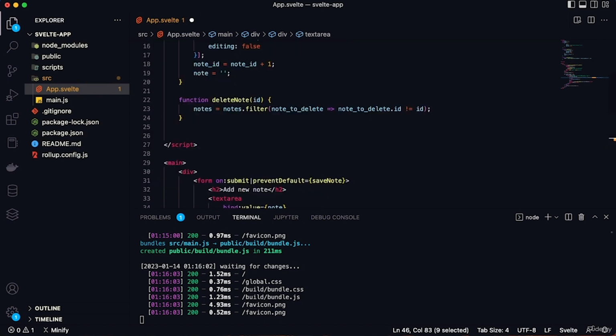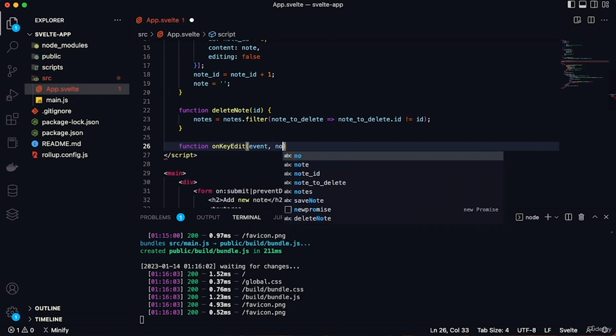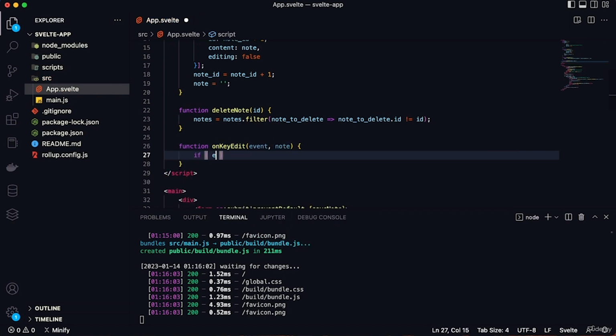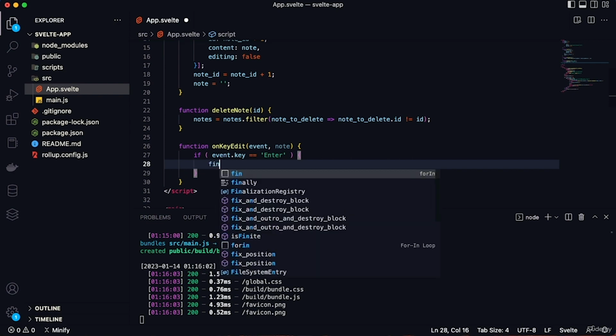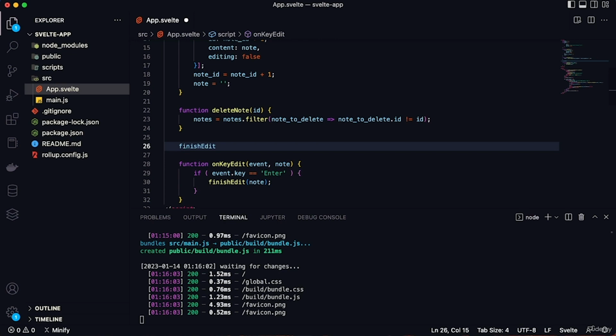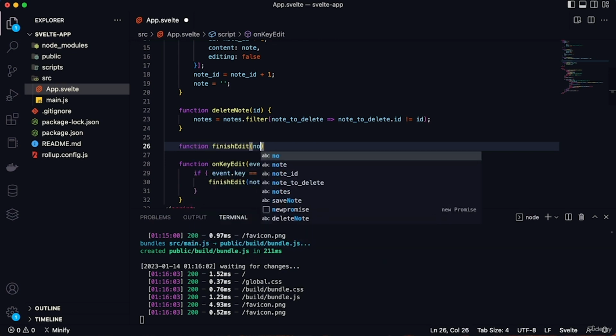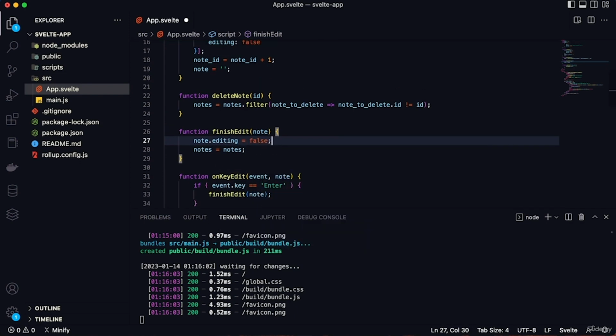So now let's create this new function. So event argument, and the second argument will be node, as I said. And if event key equals enter, so if we press the enter button, we want to call here finish edit function. Inside this finish edit function, we are going to have only one argument, and it will be the current node that we are editing. So node, and we're going to type here nodes, and we also need to update the value of the editing field in this node, so we're going to type here editing false.